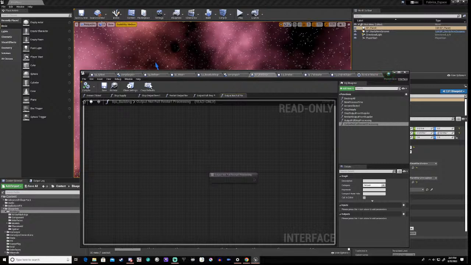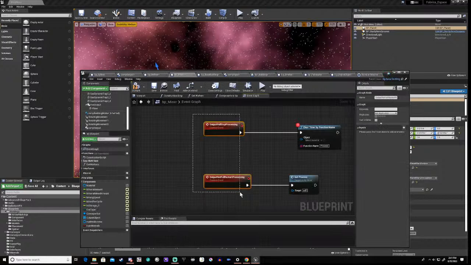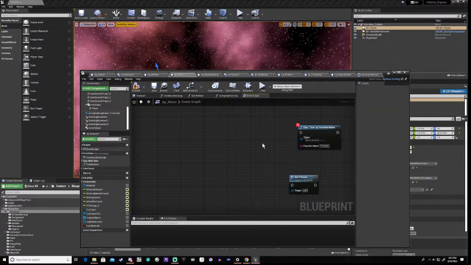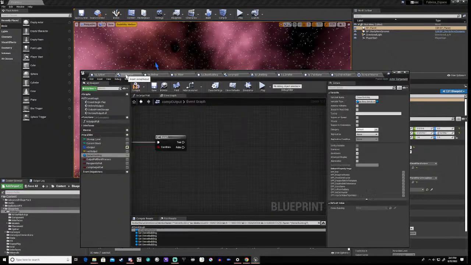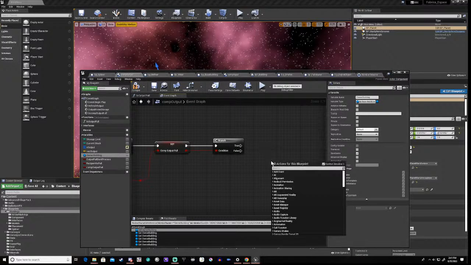Right, so if we go back to our miner, we can delete these. They are going to get called, but in a different way. Right, since we had that little scare, we're going to save all. We're going to go back to our comp output, then let's have a look at our BPI.